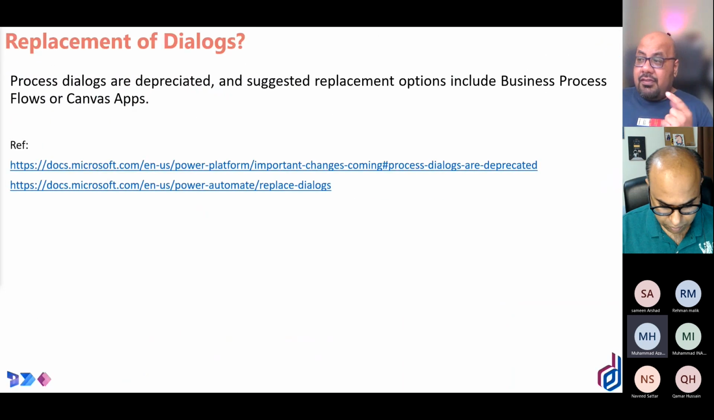Now about the replacement of the dialog, which I explained earlier: because dialogs are deprecated, you would only need to replace them with business process flows and canvas apps. So these are the two business scenarios that you can re-engineer and apply for the existing dialogs.